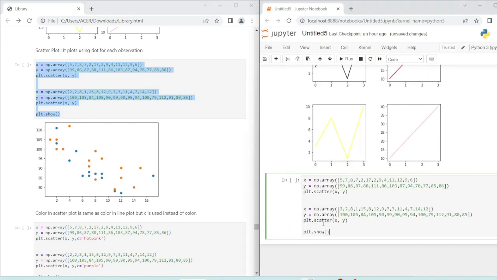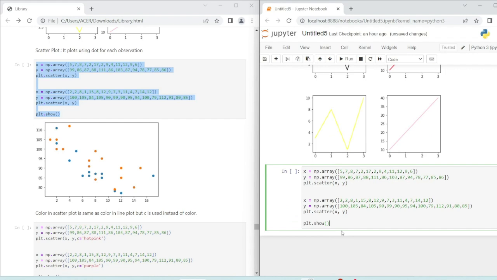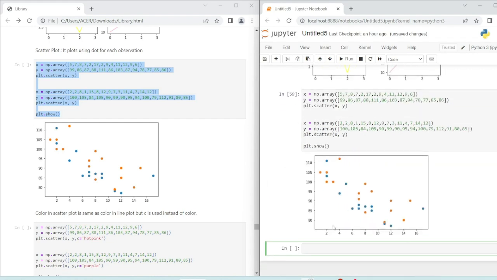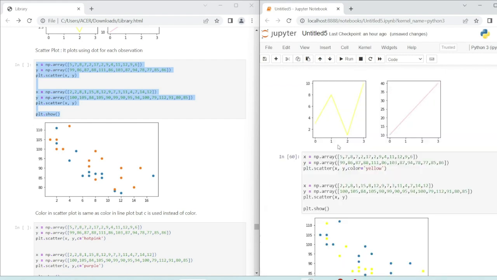So what I'm doing, I'm having two scatters. This will have one scatter and this will create another scatter plot, and both scatters will be in one plot. So I want to change the color, color is equal to yellow, and this I will let be the default color, whatever default color it takes.